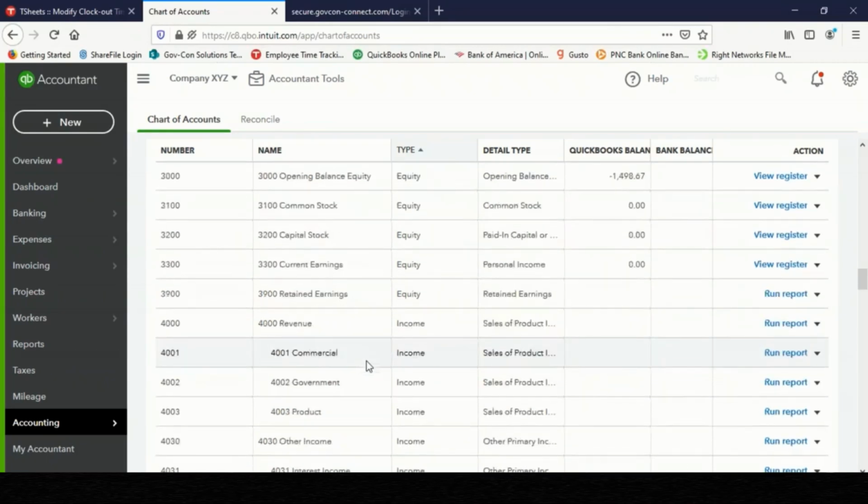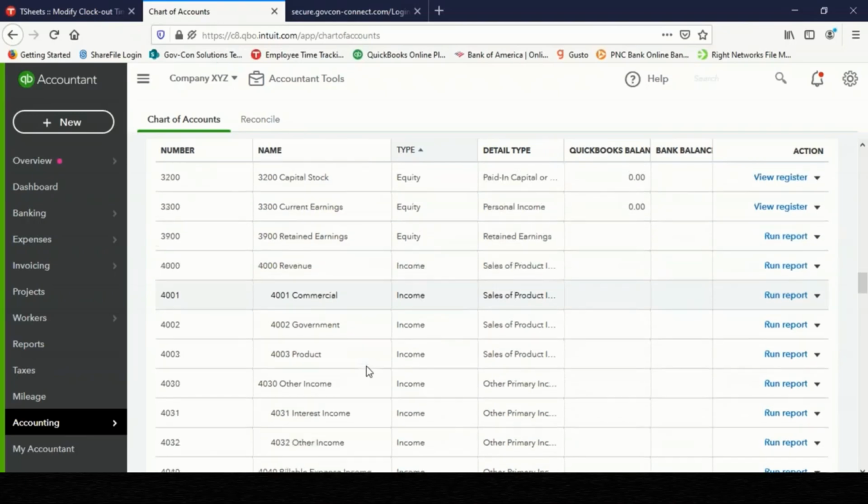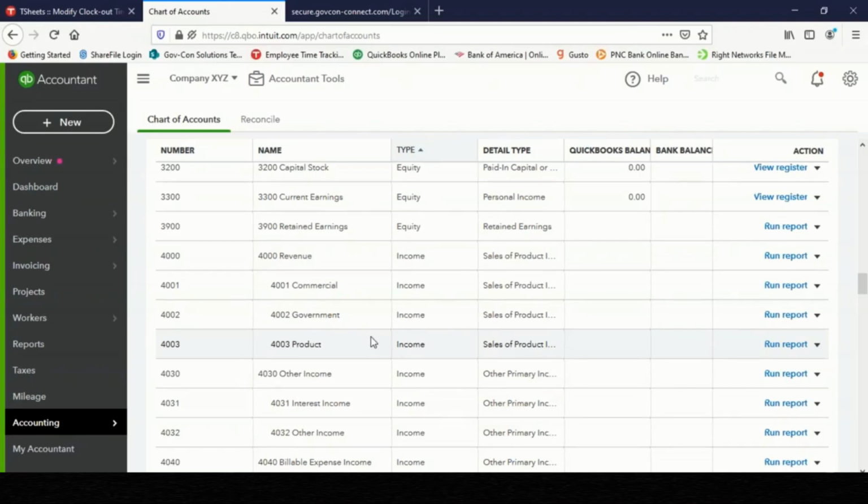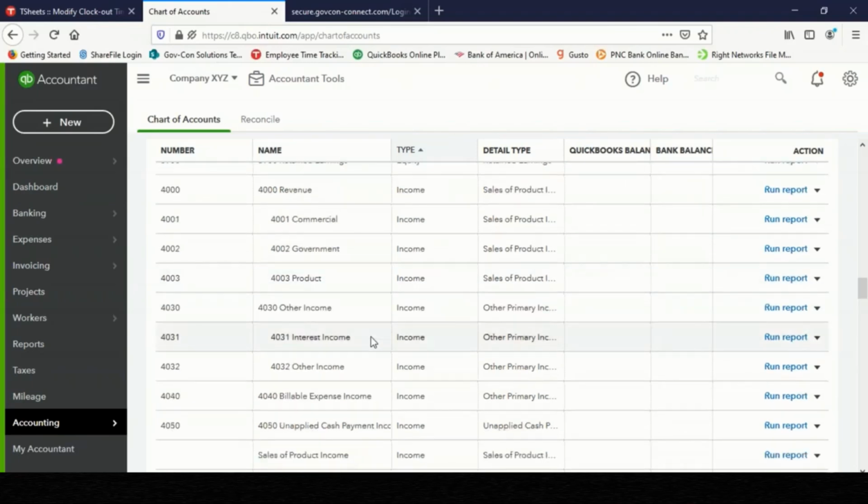We are flexible in the revenue on how you would like to track your revenue. In this example, we have commercial, government, and product revenue. We will offer recommendations on the front end when we do the design of the chart of accounts, and our accountants will export the chart of accounts into Excel and send it to you for review to make sure this is the design that you would like to use with your business.